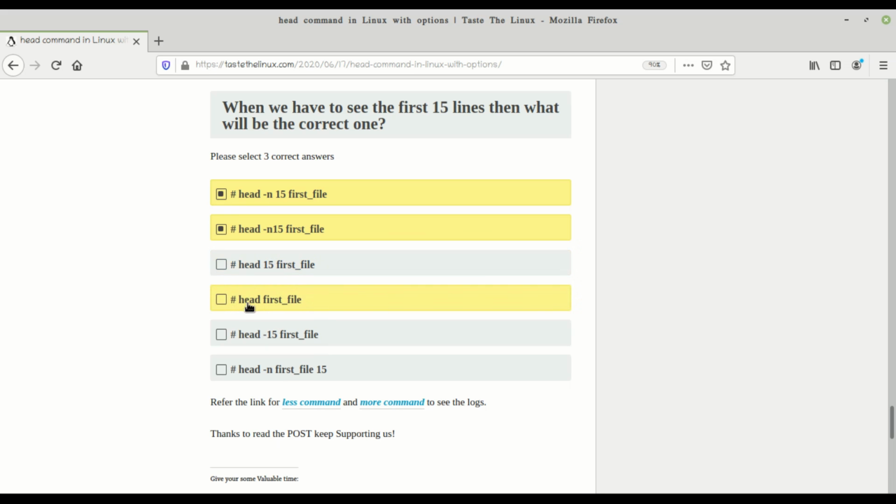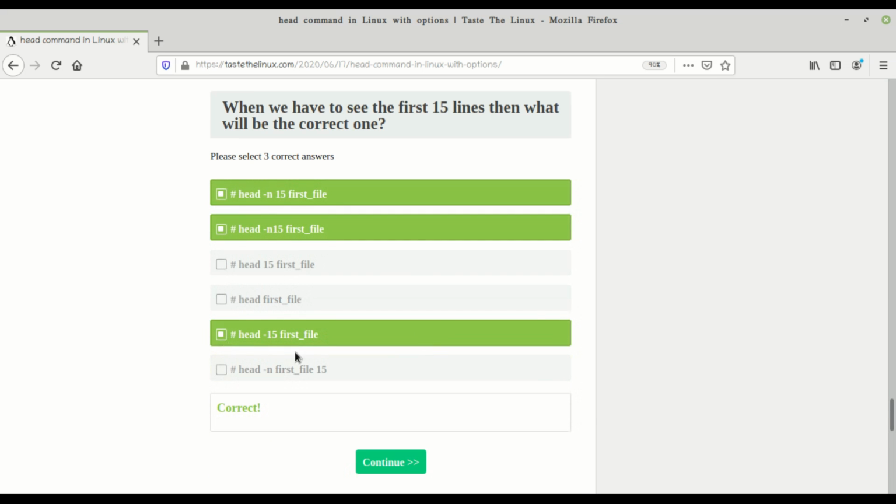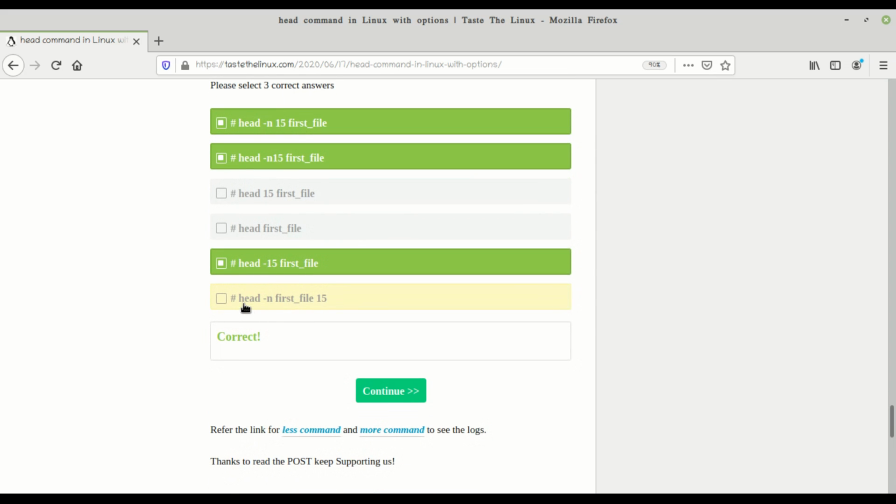Now the fourth option is head space first file, which means this command will show only the starting 10 lines, so this is also not a correct option. Now the next option is head space -15 space first file. So we have seen in our video that without using the -n option, we can use this kind of option. So we will select this one. As you can see, all 3 are the correct answers, and the last one is head space -n, but there is no number, but the head command wants a number here, not the file.